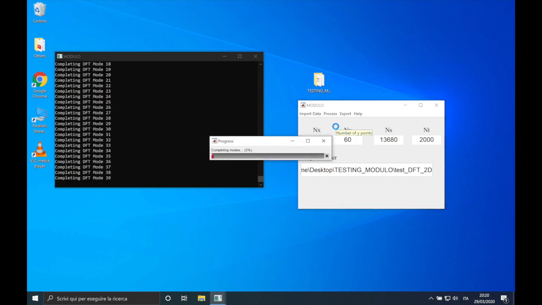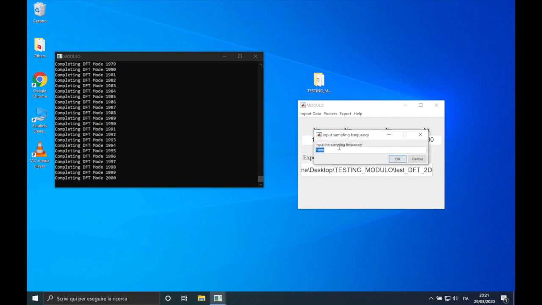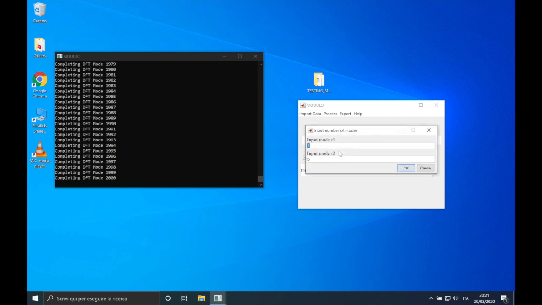Let's wait for the computation of the modes. The sampling frequency for this test case is 2 kHz, so let's put here 2000, and let's export the first 10 modes.